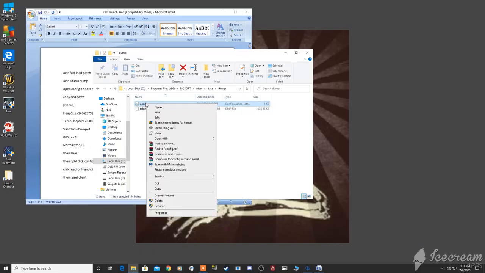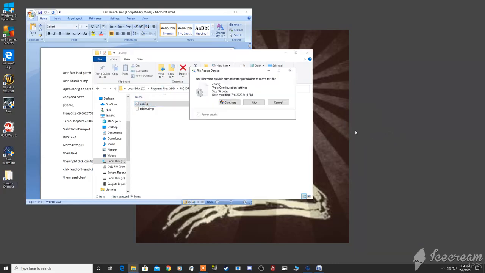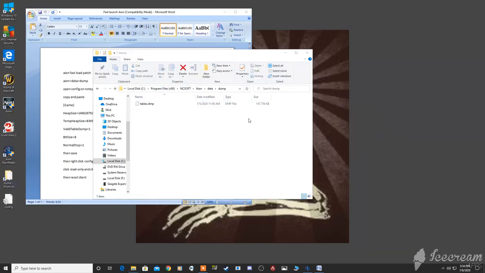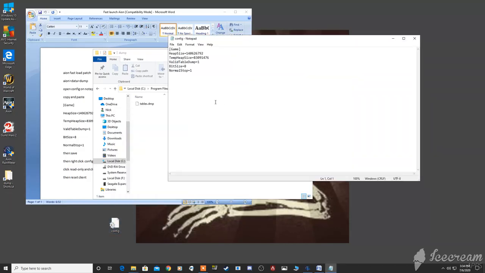And then what you do is we are just going to drag it out to our desktop so we can edit it. The reason you have to drag it out to your desktop is because on Windows 10, for some reason, when it's in this folder, it won't let you edit. I don't know why, it might be something on my computer side, but this is how I do it, it's pretty easy.